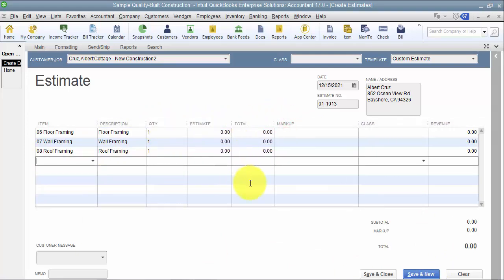So if we are using estimates to just quote customers, meaning you're just doing inventory parts, you don't need all of these other fields necessarily, right? You don't need to know the estimated cost of these and the markup and then the revenue type of thing. But if you are using this in kind of a service industry, those are important.